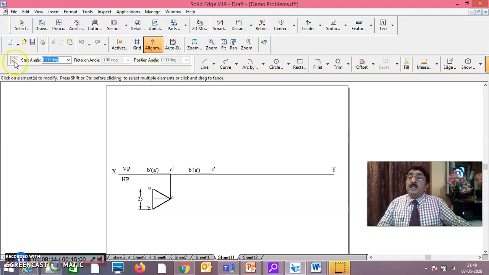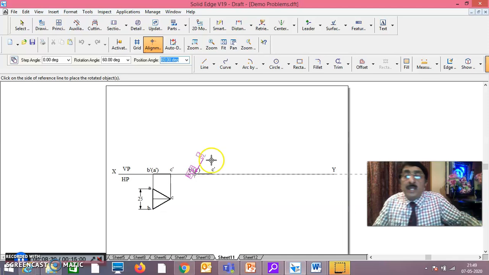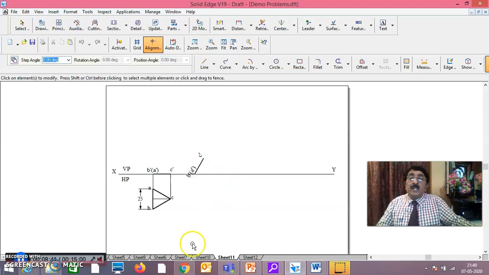Rotate, I'll click. I don't want this copy now. Only rotation is needed. I'll highlight on this. I'll take this end point because it should be on HP. This is another point about which it has to be moved. You take it this way. How much it has to be moved is 60 degrees. In the rotation angle, you put 60 degrees. Once you put 60 degrees, it is over.